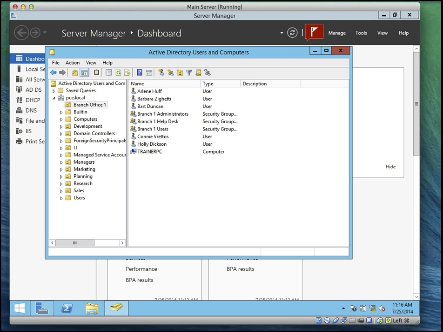So that's the ending of our exercise 1 on the Active Directory, administering the Active Directory.